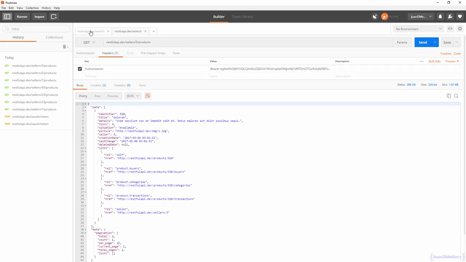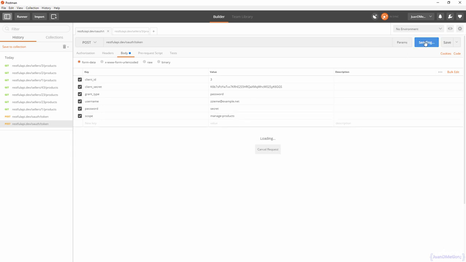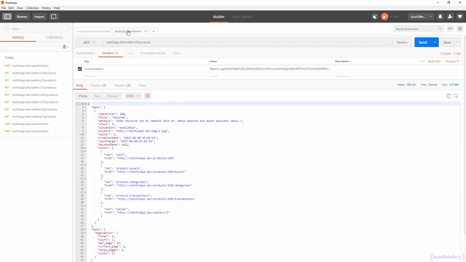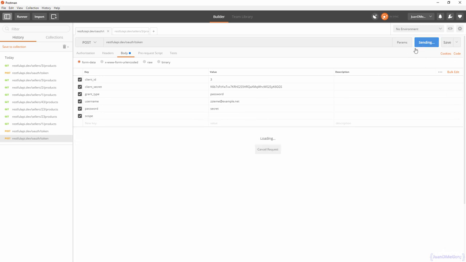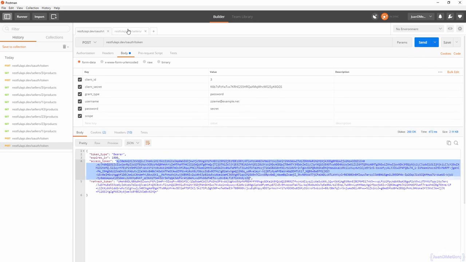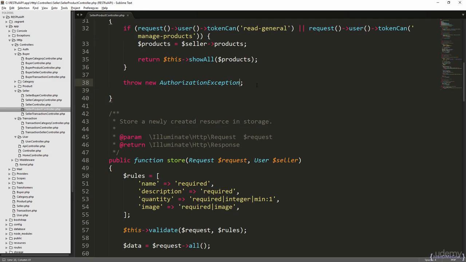Now, if we try to use, instead of the readgeneral, the manage products, this must work equally. And here we are. Of course, if we try to use an access token without any kind of scope provided, this should fail as expected. But now we are having an empty string here. And this is because in the code, when we are throwing the exception, we are not sending any kind of message. So let's send invalid scopes and try again.